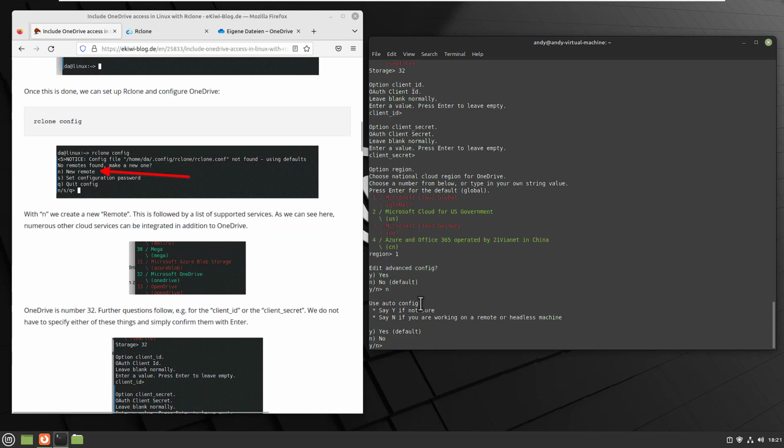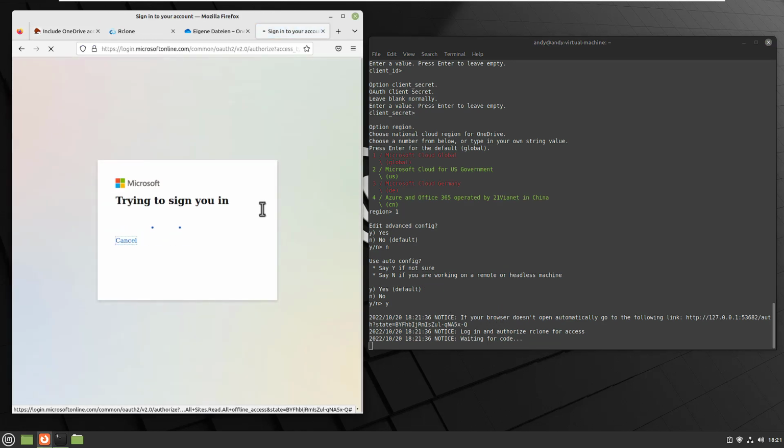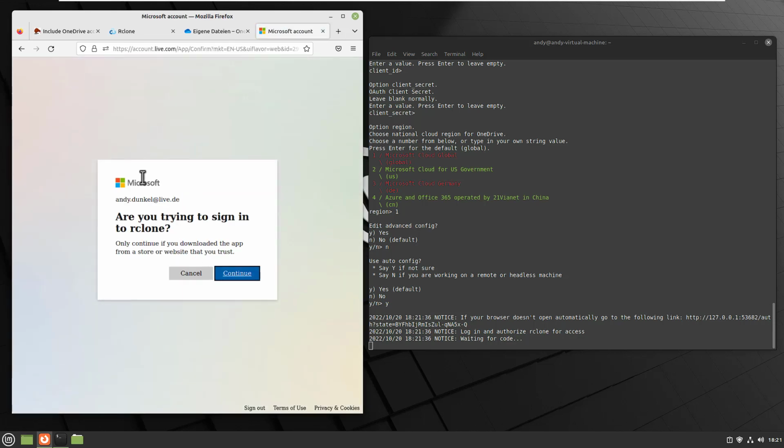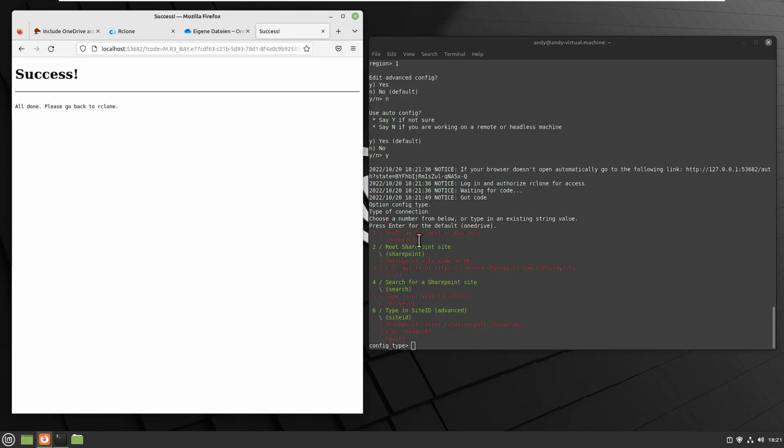Okay, use autoconfig. Of course, we want to do that. We want to keep things simple and hit yes. And in the background, you can see that the browser has been opened. We are now redirected to the login page here to our Live account or OneDrive account. And so we basically have to authorize the client Rclone here to access our OneDrive. Once this is done, we have a success message here, and we are now being asked which type of connection we want to use.